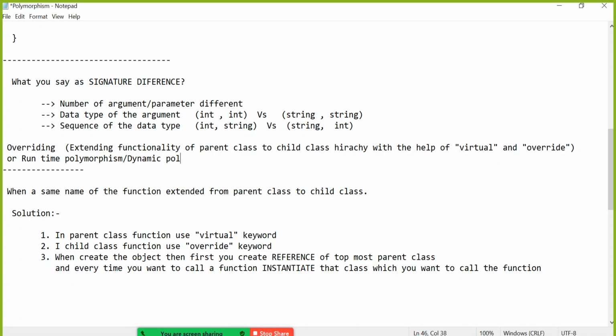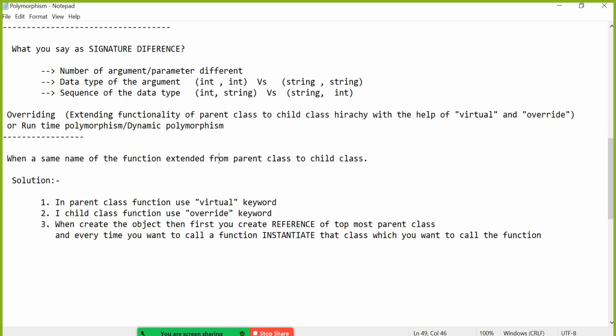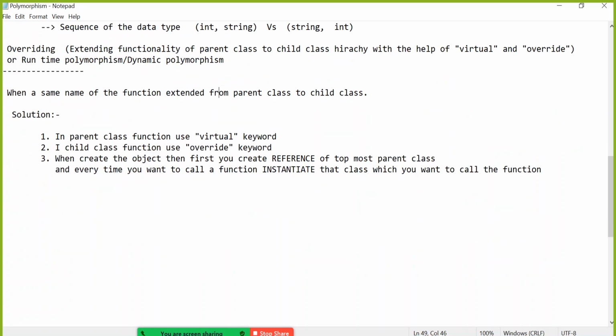So whichever word they use during your interview, you should understand they are asking the same thing: overriding, or dynamic polymorphism, or execution time polymorphism, or runtime polymorphism. All have the same meaning, but a different name or notation. Alright, so we have a total of 4 features.